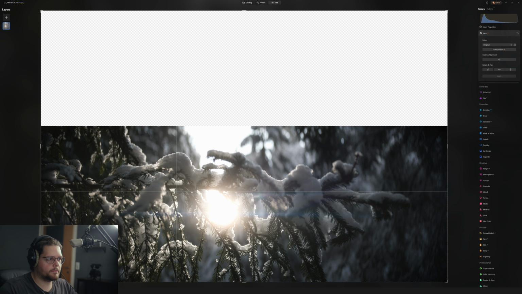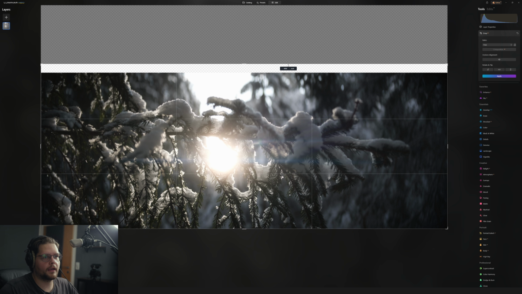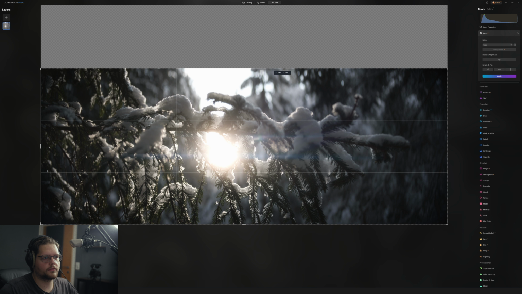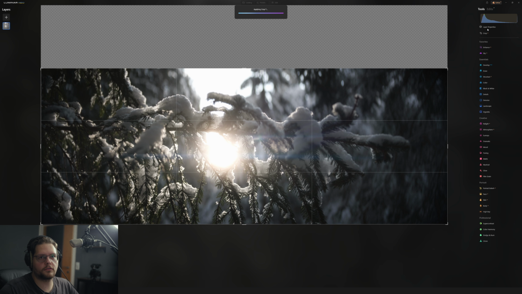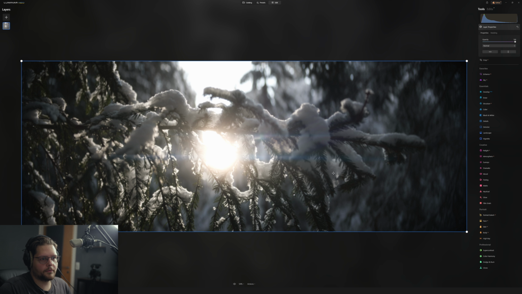Now we have the image displayed properly, but we have this transparent area up here. Now we have to go to the crop settings. Here it's important to choose free, so we can freely crop the image and also change the aspect ratio. And here we just drag it down, and this is everything that you have to do. So now we have the image displayed properly in a desqueezed way.